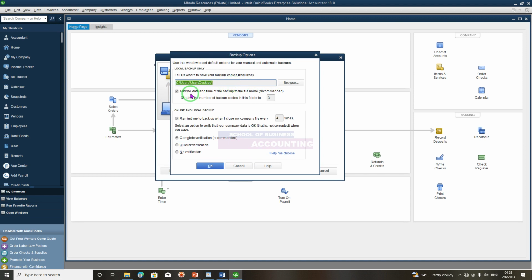Then down here, you see, you have to tick this, add date and time of the backup to the file name. This is recommended because you may do 2 backups in a day and you'd want to know which one you did first. So you tick here so that the system adds a date and time to your backup. Then here again, you can tick if you want to limit the number of backup copies in this folder to a certain number, let's say 3. You may tick here, then you put a number there. This is just to save space on your external drive or your local computer.